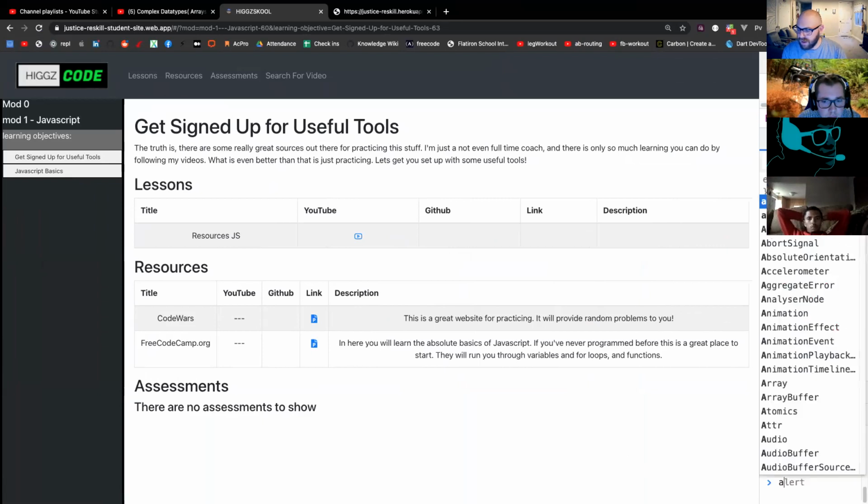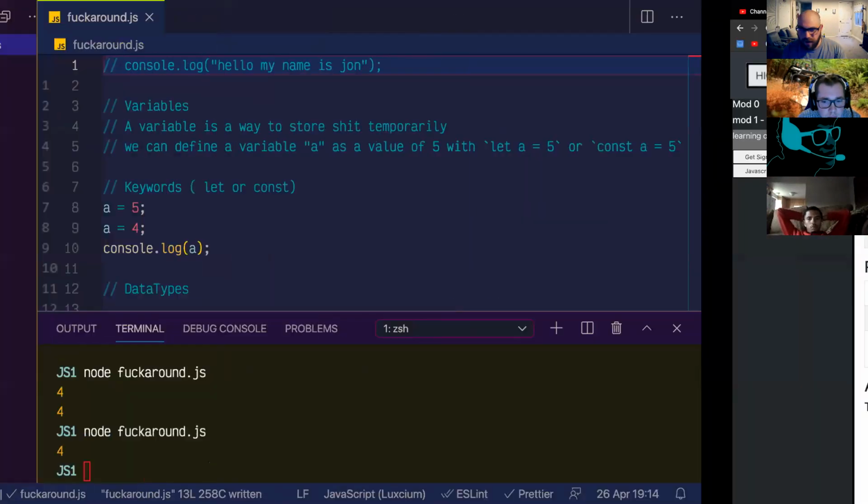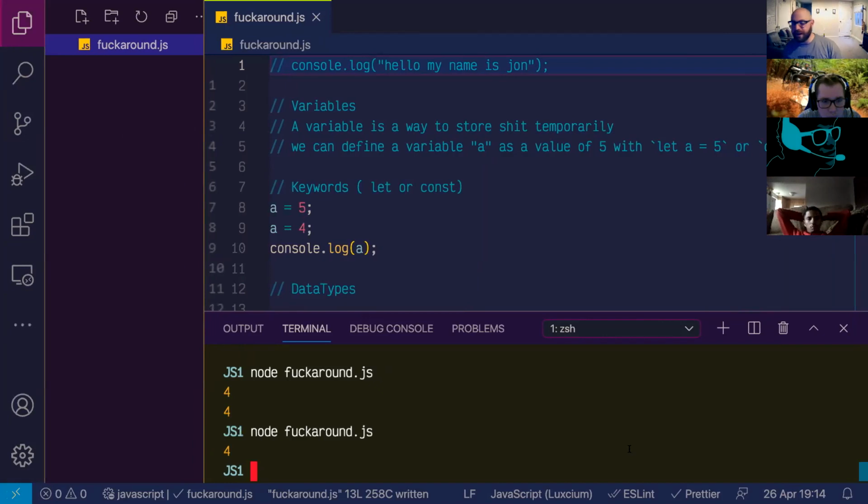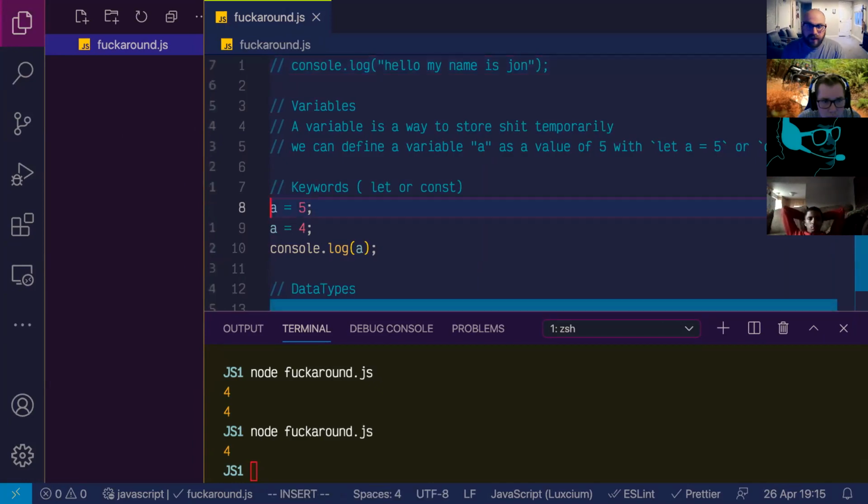If I did a equals 5, I don't know why that's not throwing an error, but it should throw an error. It should say you need a keyword or something like that. You should be defining this with let. In this case, let would be the appropriate use case. Now, if you ran it again, it still goes 4, meaning that because a equals 4 is on the 9th line, that's the one that yeah, that's a really good question.